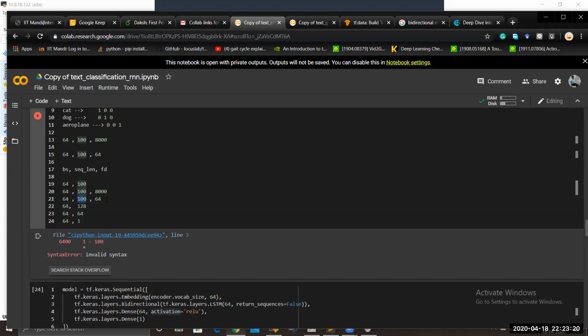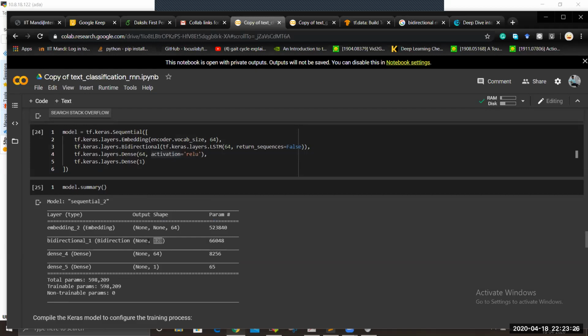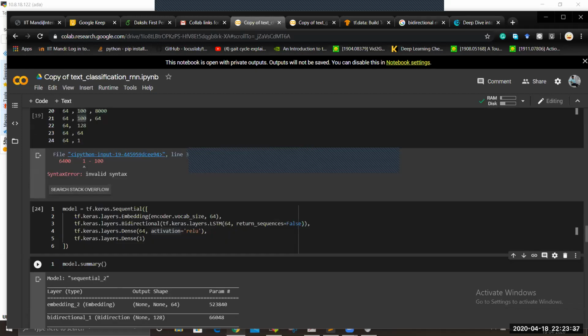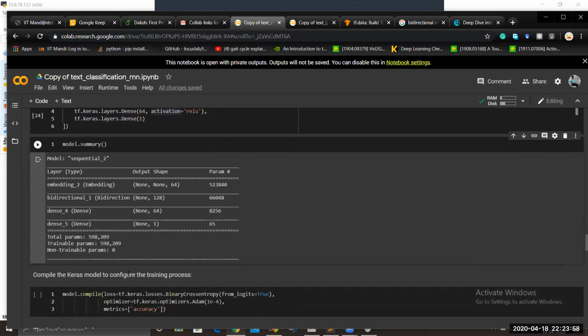Because the layer had 64, and after that my LSTM had 128. Now this is my feature dimension. Then the first dense layer has 64 units, and the final dense layer has 1. So this is what I have shown previously, and we can even see this in the model summary as well. So this is my network, which has an LSTM that takes sentences as input, and for each sentence it classifies whether it's a positive review or a negative review.